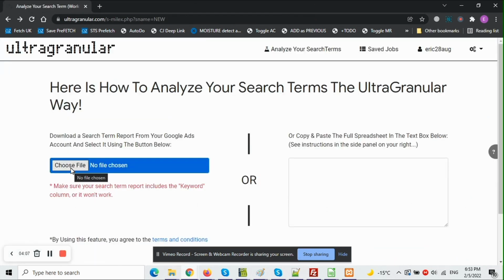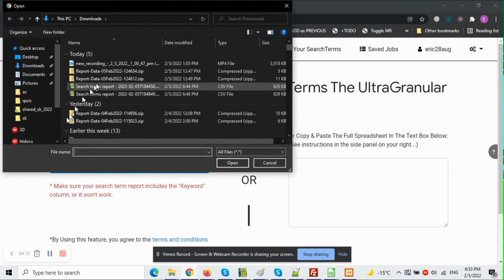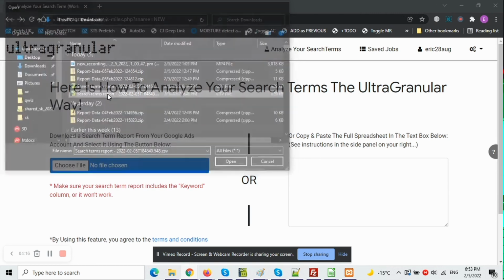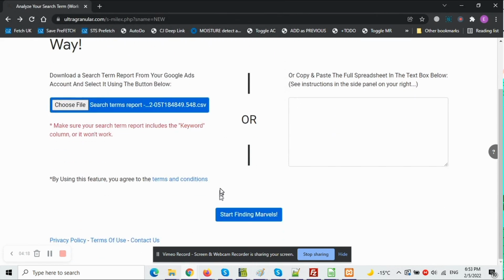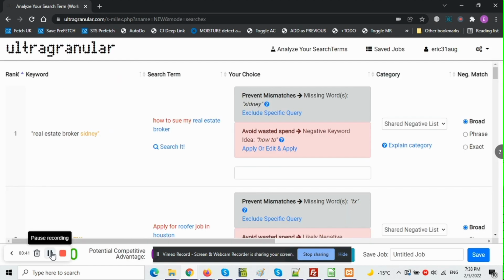Now go back to UltraGranular and just click Choose File. And in your downloads, you should find that search term report you just created. Double click it and scroll down and click Start Finding Marvels. Now, to better illustrate the functionality of UltraGranular, I'm going to be using a file made of various cases. So let's start the analysis.